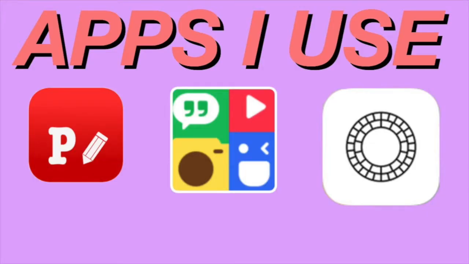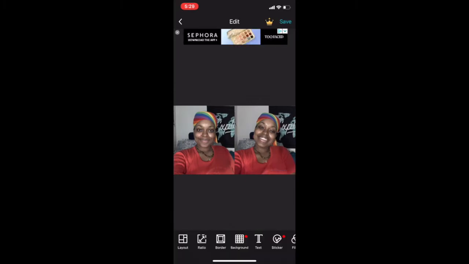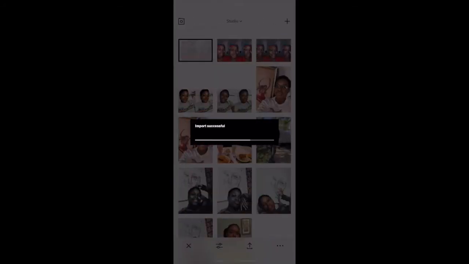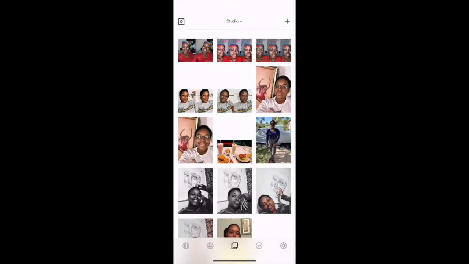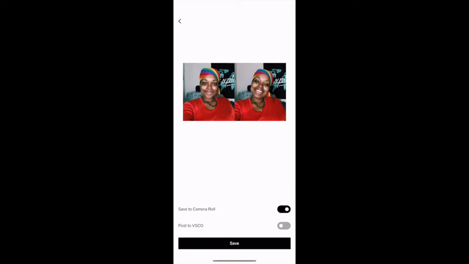Okay, so how I do my thumbnails, I use the apps Photo Grid, Fonto, and the VSCO app. So what I do, Photo Grid first, I put the ratio 16:9. That is the YouTube thumbnail border. I erase the Photo Grid logo. That's how I do that. I save it. All right, so I do VSCO, then I tap this photo, import, click it, edit it, and then I press save.